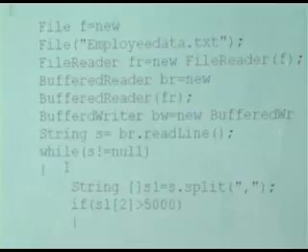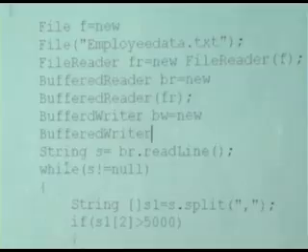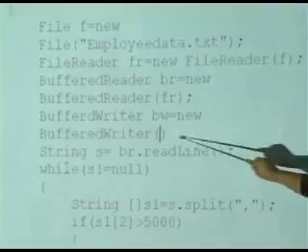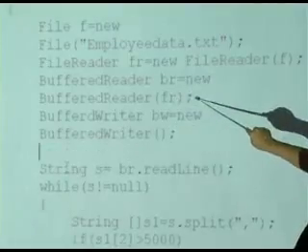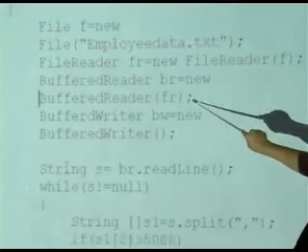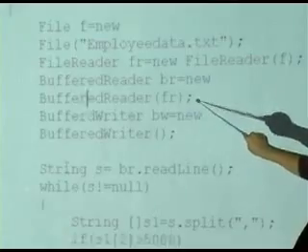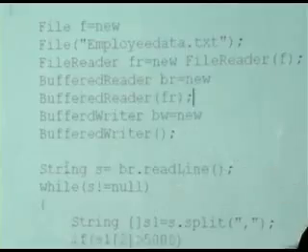BufferedWriter. Okay. But just keep it as it is. Put a semicolon over here. Right. Start from here. Start from here. Just put enter before line number 9 here.